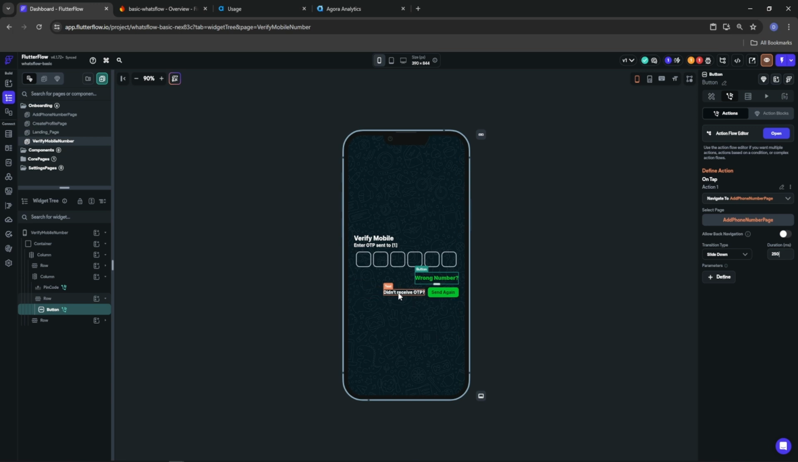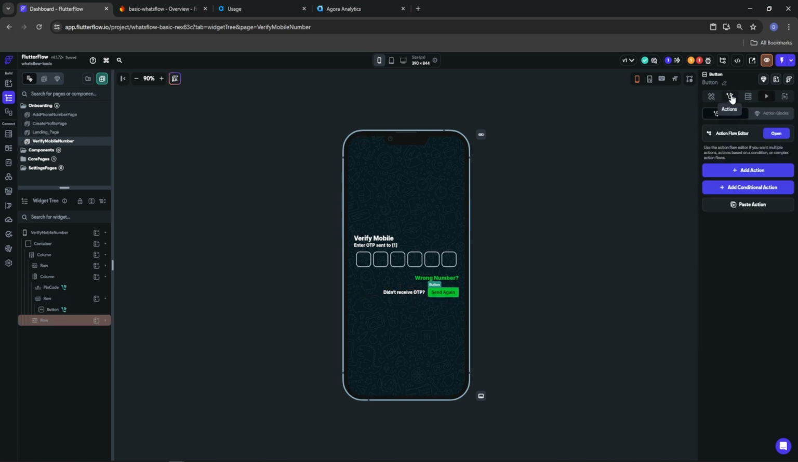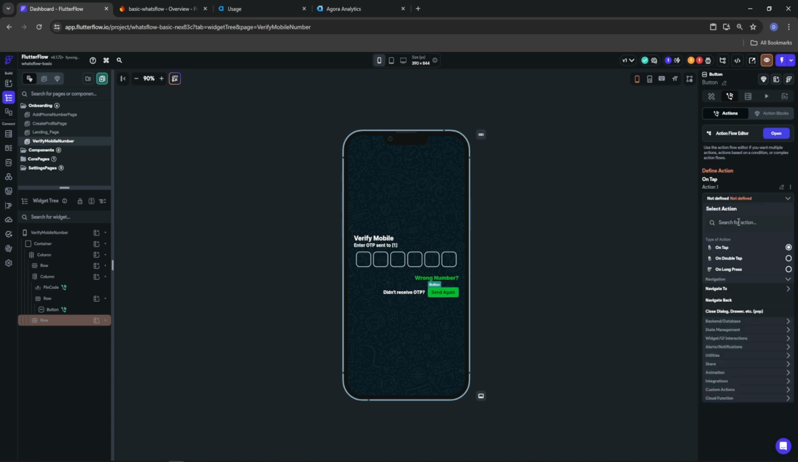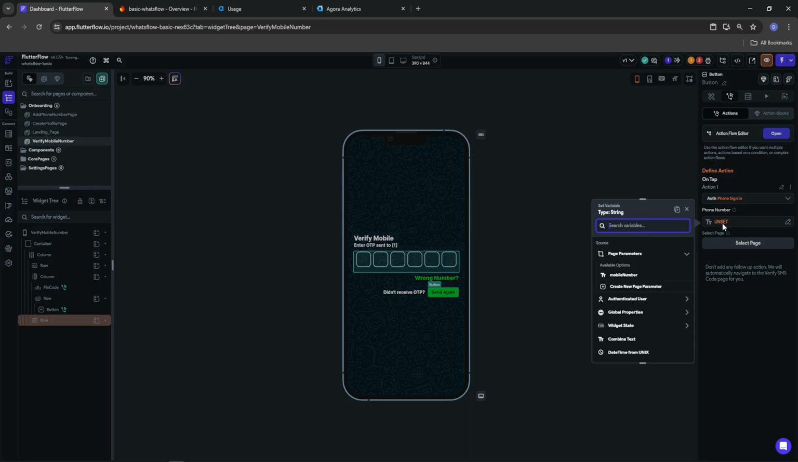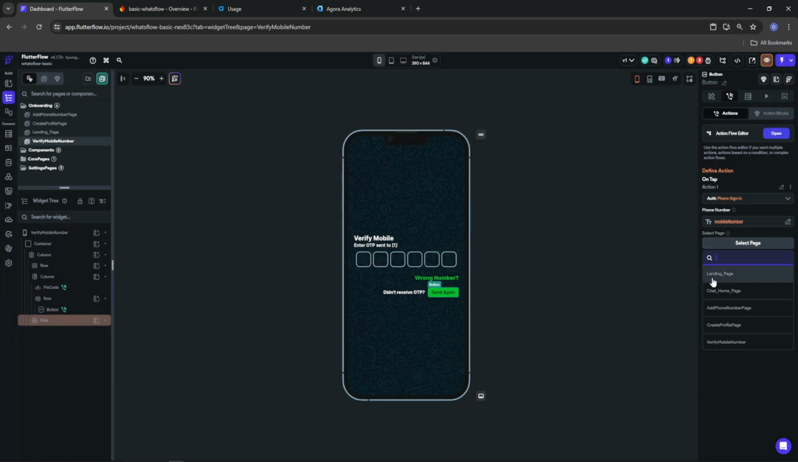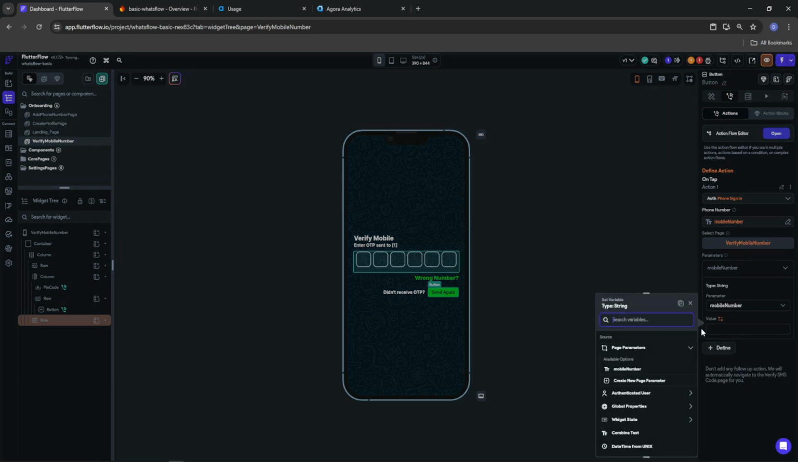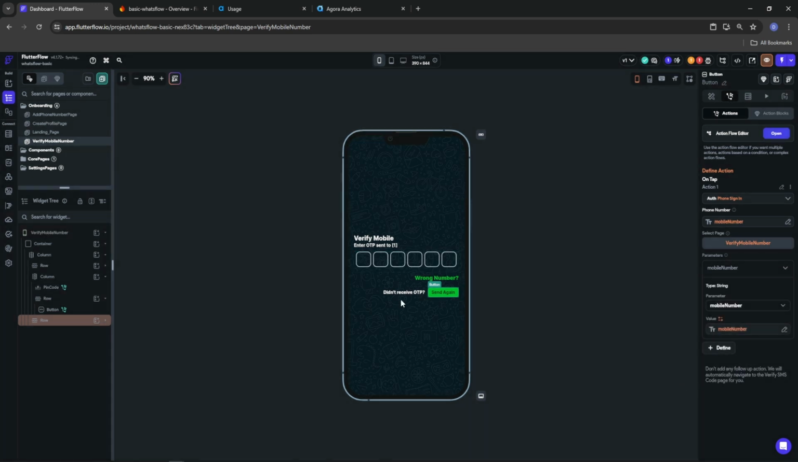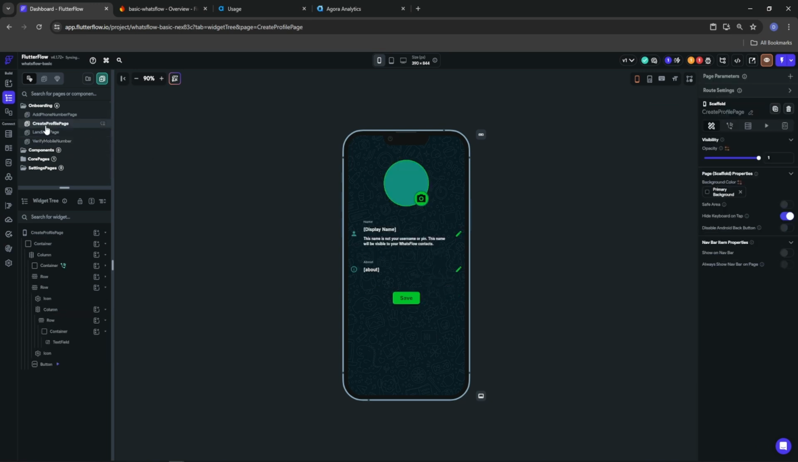Then for the send again, we are going to do an add action, and we're going to say phone signing. Phone number is mobile number, and verify mobile number, passing in that mobile number. All right. Now that that's all done, we can head to our create profile page.